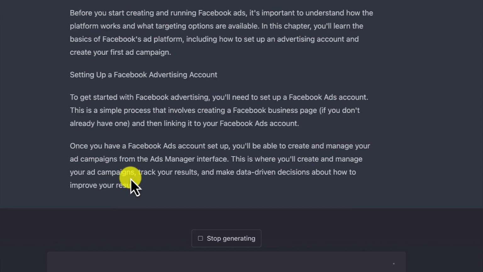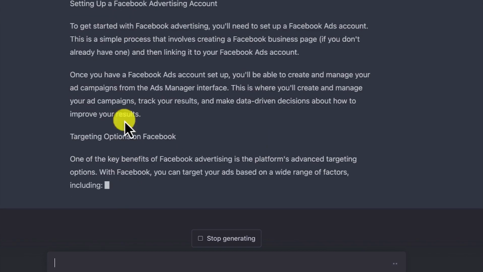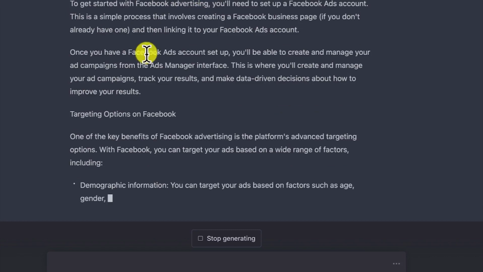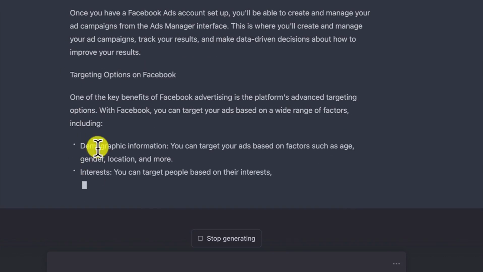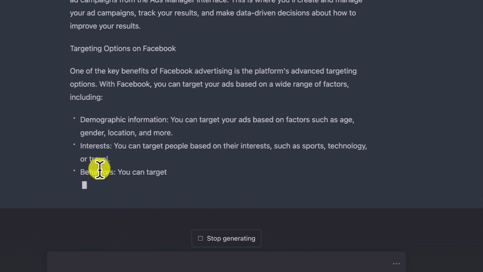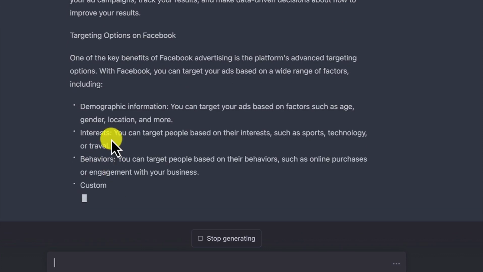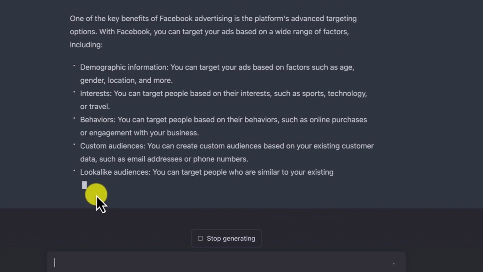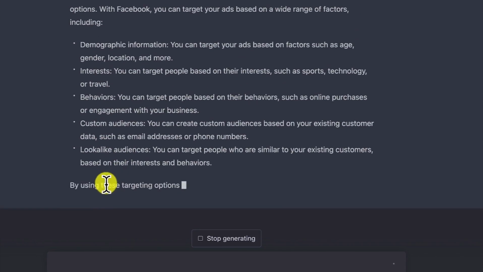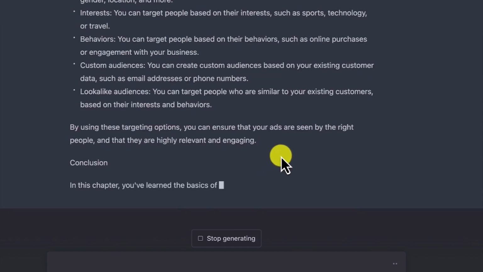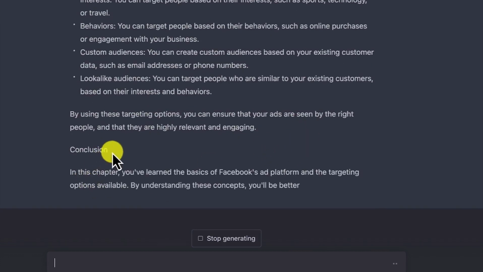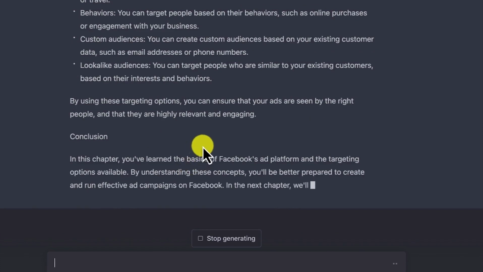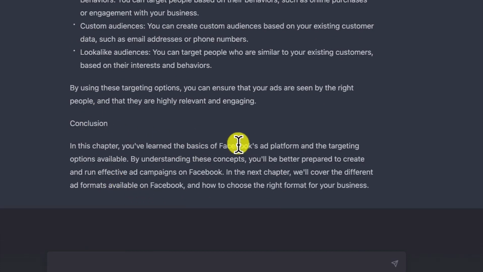You just follow: targeting options on Facebook, setting up a Facebook advertising account. These are the steps. Demographic information, behaviors, interests, custom audiences, lookalike audiences. These are the targets. By using these targeting options, you can ensure that your ads are seen by the right people and that they are highly relevant and engaging. So this is a conclusion about what it has written in this chapter. So this is chapter 2.